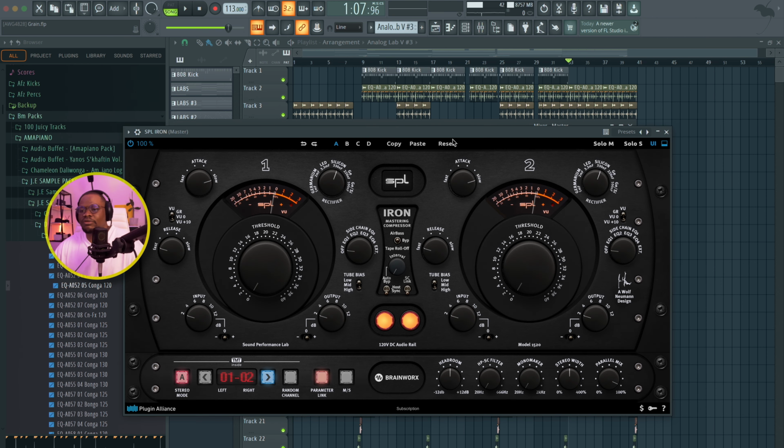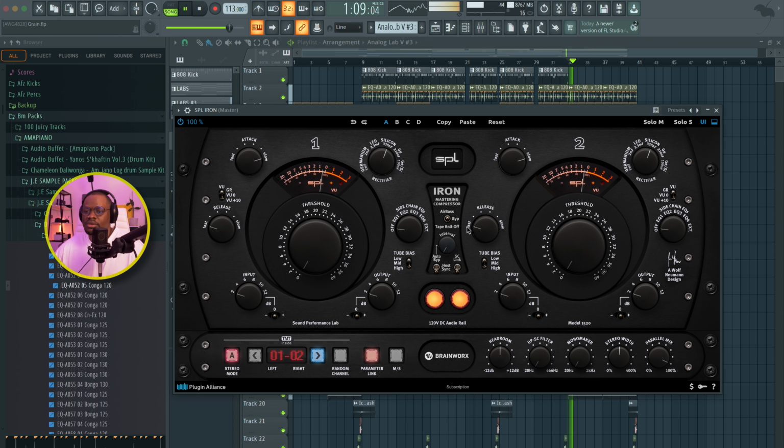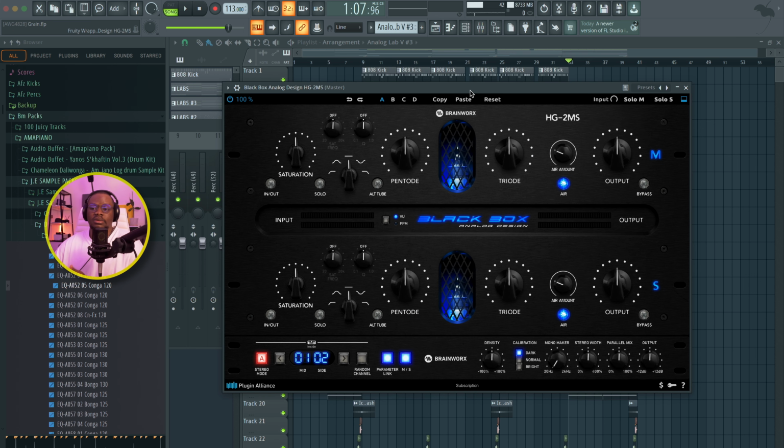I have this SPL Iron for my compression. You know, fast release, slow attack, 1 dB of gain reduction. Pretty much, that's all I'm doing here. And then I'm using Black Box to add a bit of saturation to the whole sound. I've set this to flat so that I can have a thick sound across the whole beat. Saturation is set to about 50% here. Pen to 50, try out 50.